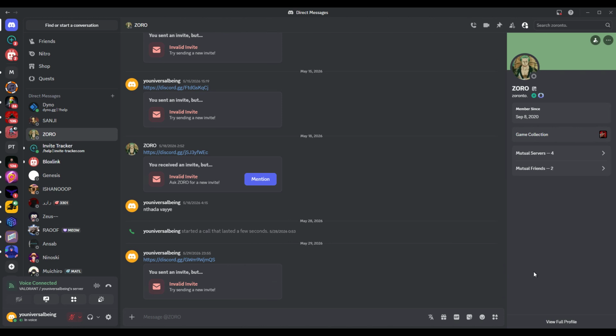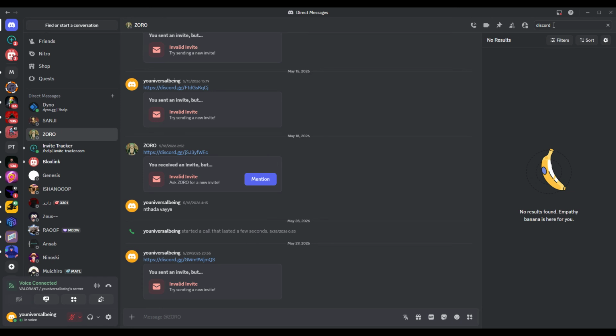If you need to find something much faster, use the search method. At the top right of Discord, click the search bar. In the search field, type a keyword, a username, or part of a phrase you remember from the message you're looking for. Then press enter to view the results.